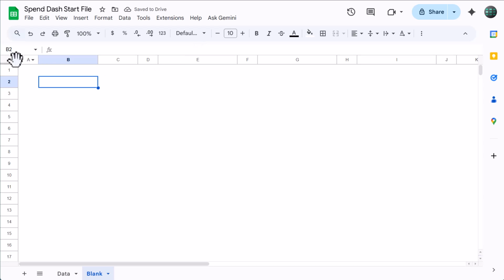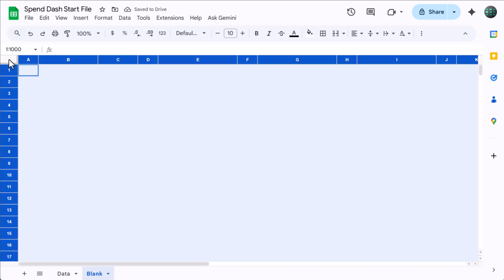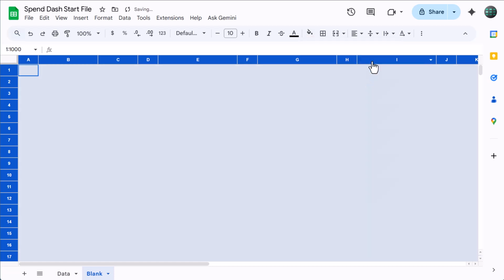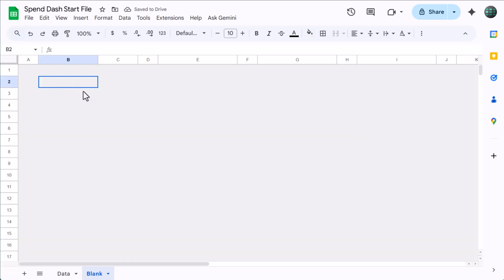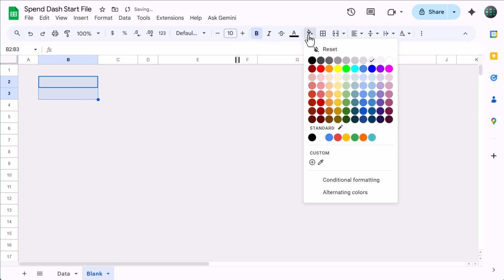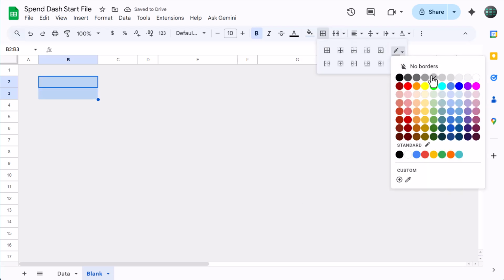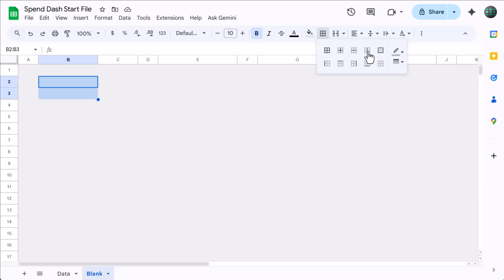Then click here in between the row and column headers to select every cell in the worksheet. Click the Fill Color button here and set the fill color to light gray too. Then select B2 through B3, bold the font, set the fill color to light blue 3, click the Borders button, change the color to dark gray 1, and click this to apply all borders.